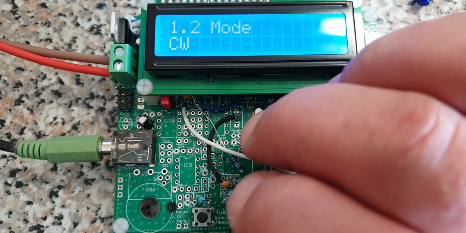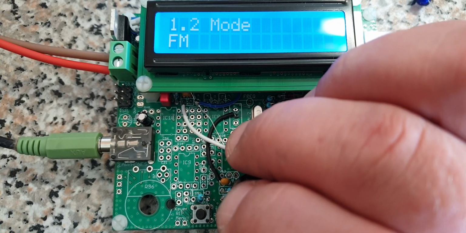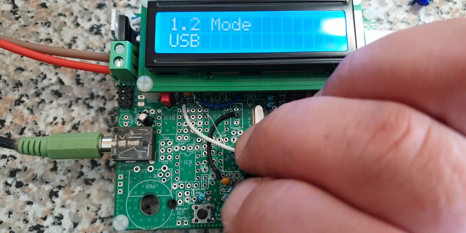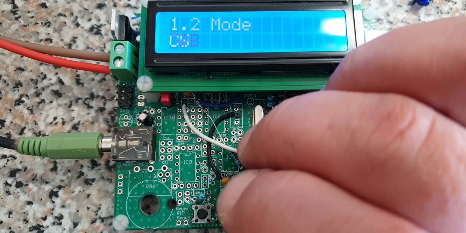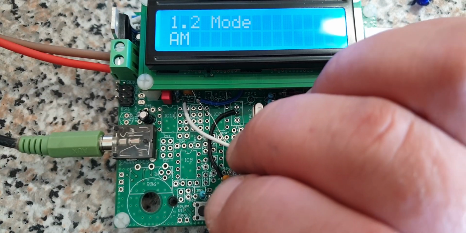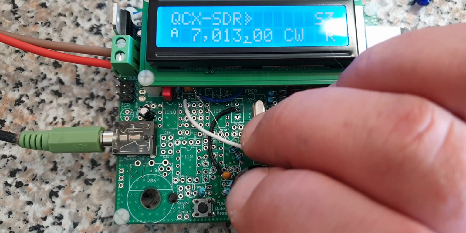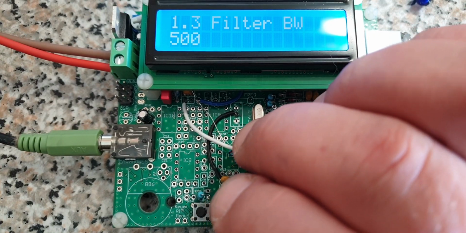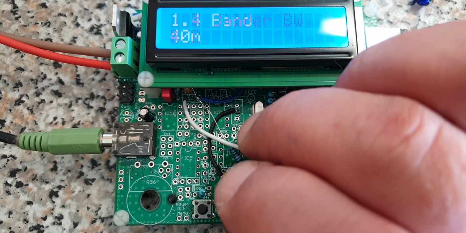Mode CW, interesting because he implemented AM, FM, and as the modification name already told you, LSB, USB, which is SSB. So now I'm back in CW. Now, if you push the button again, you're back, and I have to repush the button to scroll through the menu. Now you can see the filter bandwidth can be adjusted here too.